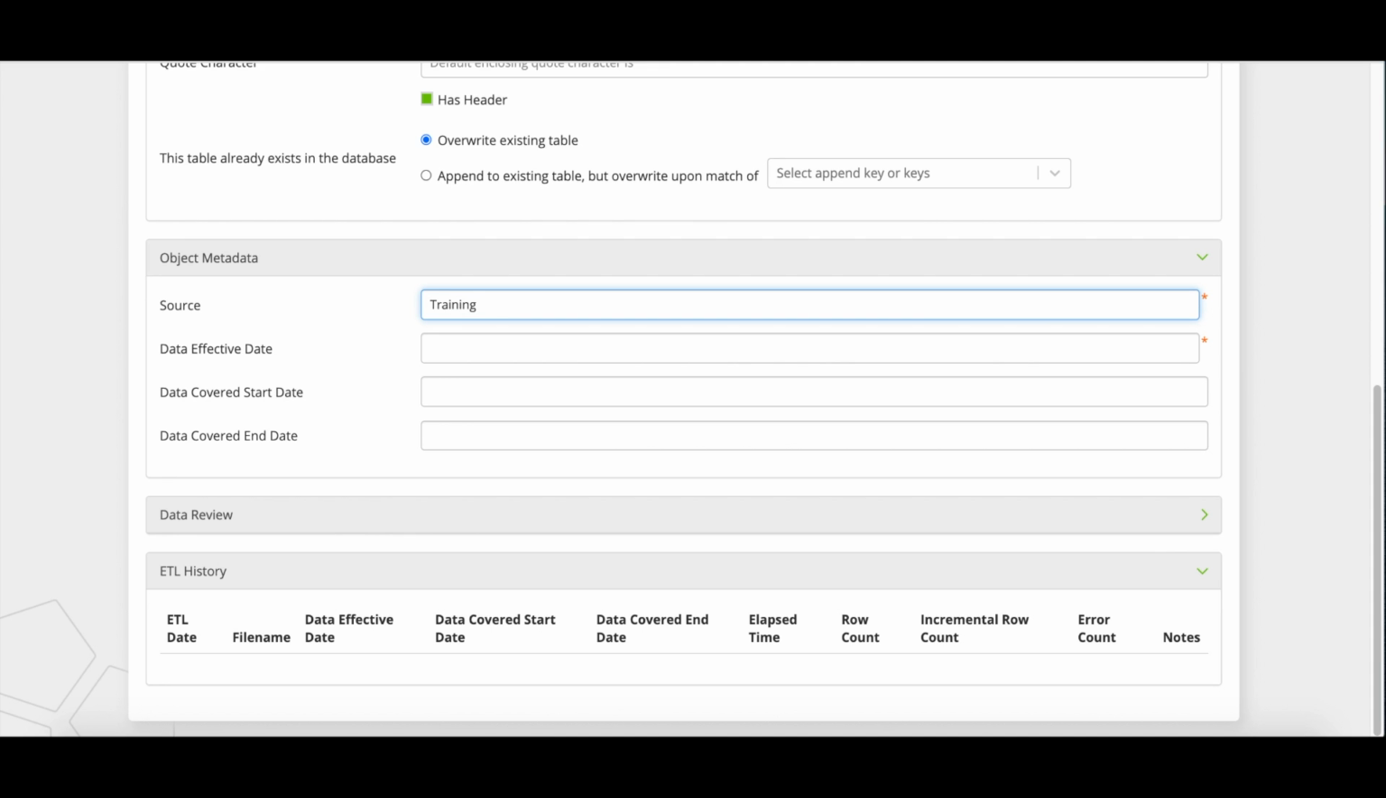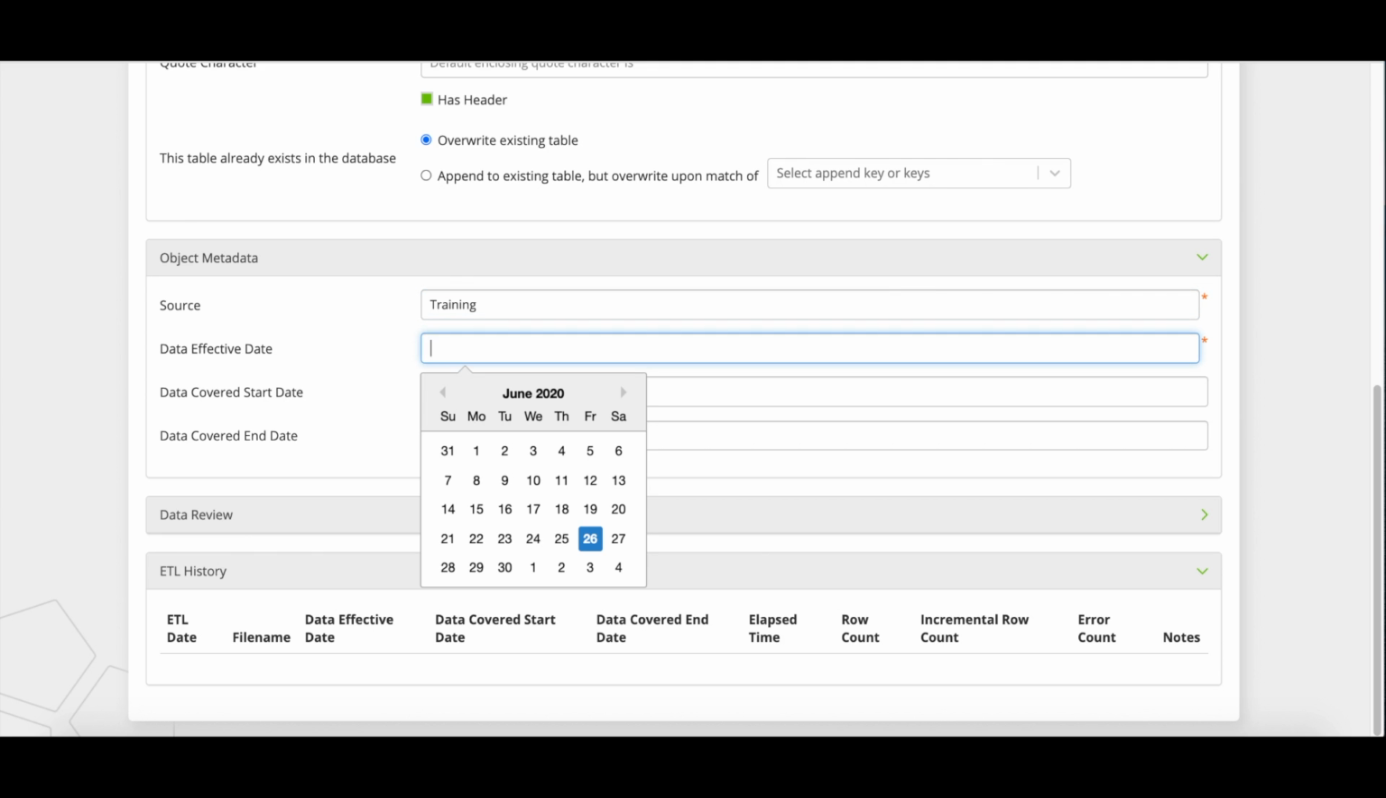This field is for specifying the date the flat file was extracted from its source system. For example, if a monthly membership file for October was generated on November 5th, the data effective date would be November 5th. For our example, we can just use today's date.